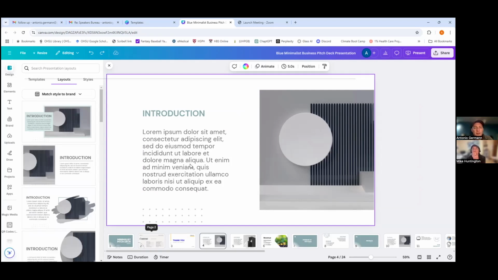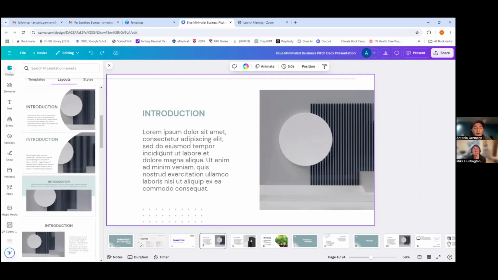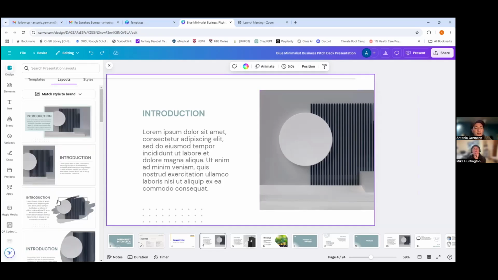What this is doing is taking the current slide that I'm on. I went to design and I went to layouts. Now it's giving me a couple of options to look at, with the same content, the same paragraph, the same introduction, and similar features in this layout. It's giving me different options if I want to change it up.